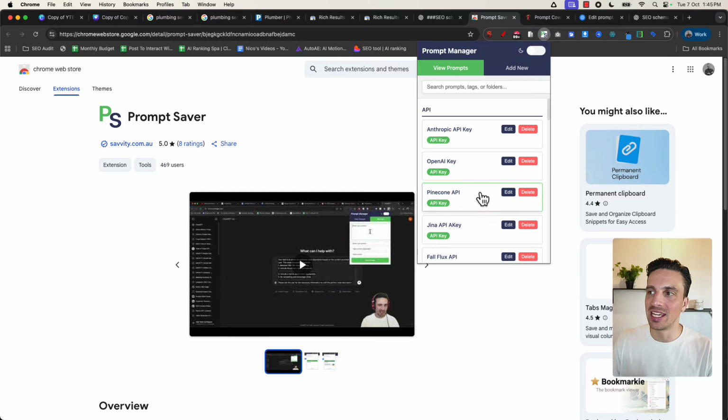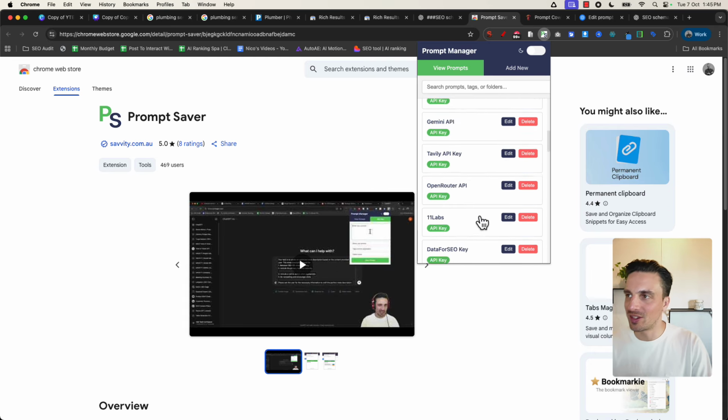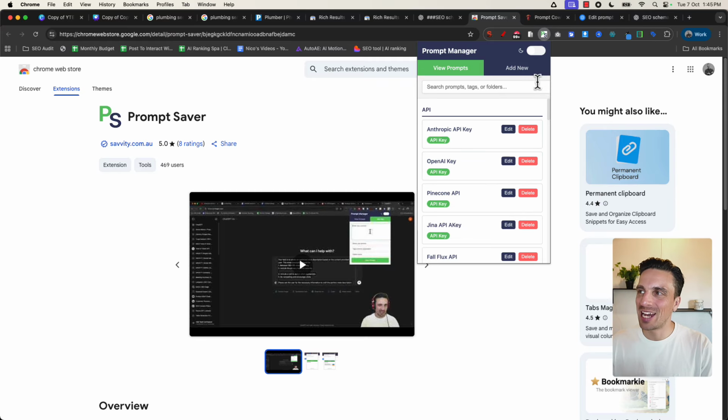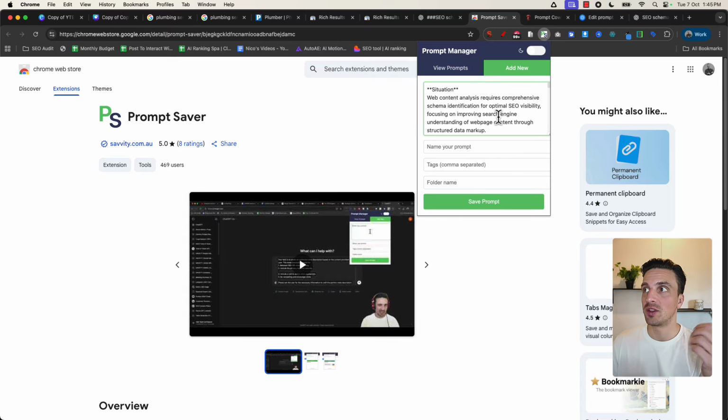Now, you won't have any here. You see, I've got a bunch. I actually saved my API keys, which probably not the best thing for me to do, but you can add a prompt. It's got a dark mode as well. By going to add new, you can enter the prompt here. So I've just copied the prompt that was given to me by Prompt Cowboy. You want to name it here. So schema generator, for example.